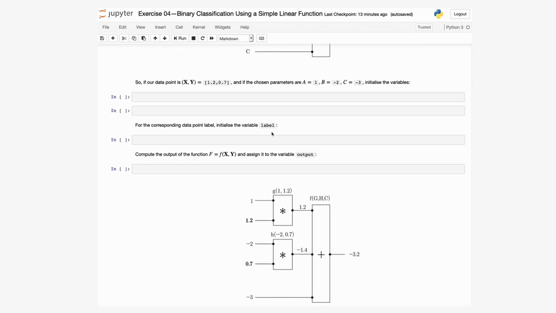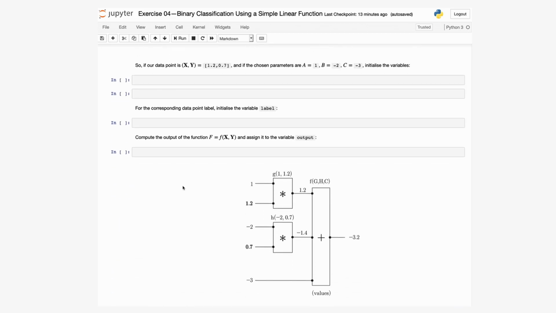So let's see what we are asked to do. It says if our data point is x, y is 1.2, 0.7, and if the chosen parameters are 1, -2, and -3, initialize the variables. Okay, we can do that. So we can write x is equal to 1.2, and then in the next line we can say y is equal to 0.7, but if we want to put it on a single line, we can just say x, y equals 1.2, 0.7. Okay, then on the next line we can do the same with a, b, and c. So a, b, c equals 1, -2, -3.